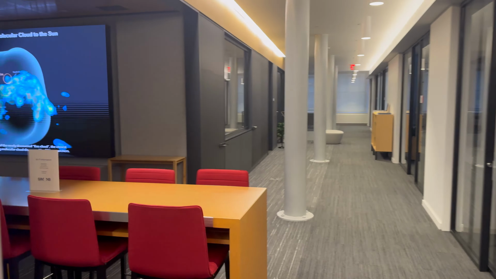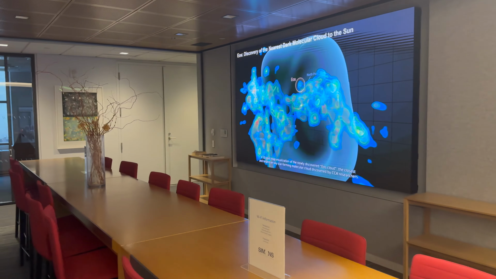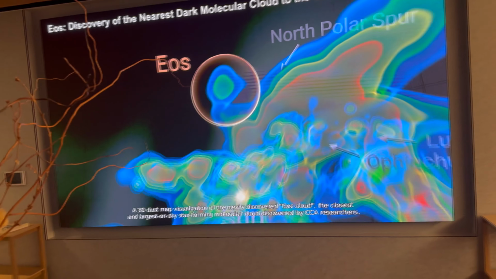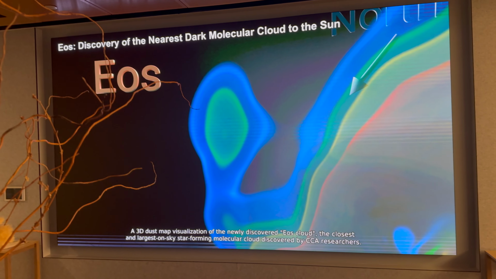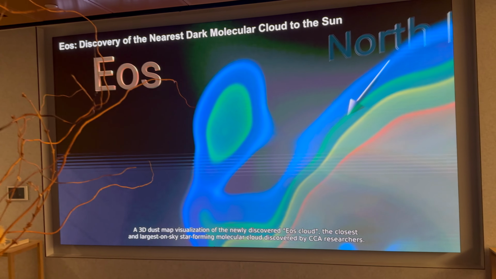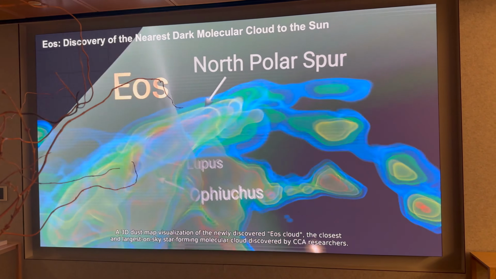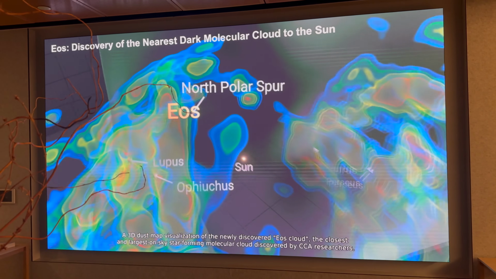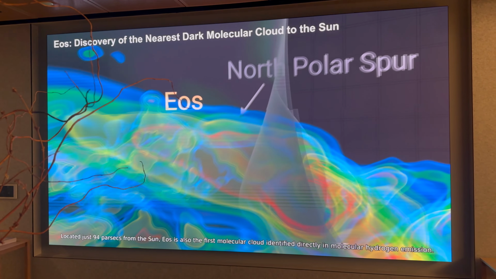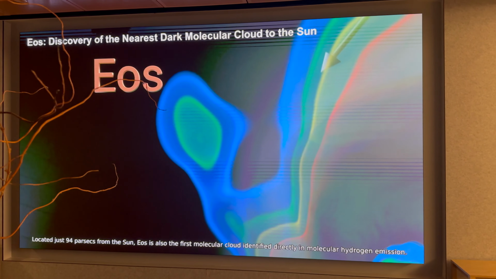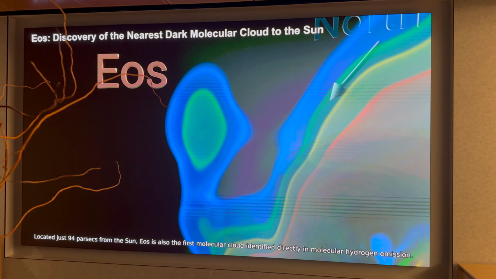Then as you continue along here on the 6th floor, you've got this really nice big screen. Here is where you can see different projects and different kinds of science that are being worked on in the different departments. So this is a dust map visualization of a cloud. How freaking cool. In case you're curious about what your collaborators are working on, you just take a look at this little vision board here.